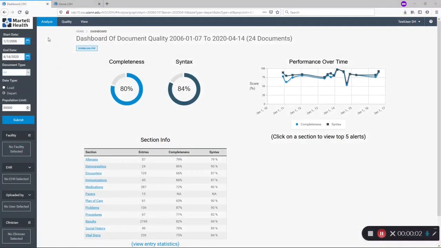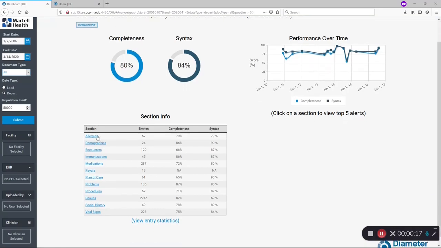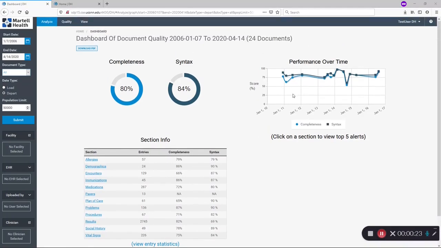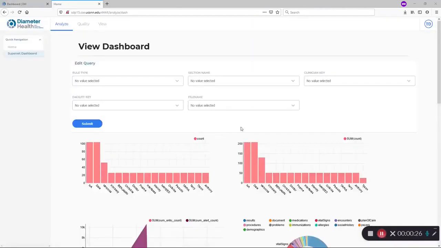This is John, and I'm going to go over the Fusion application dashboard. On the left, you can see there are many different ways to edit your query in the old version. You have the completeness and syntax score of medical data entered into the database, and you have the section information, which shows the section for each type of medical data, the amount of entries, the completeness, and syntax. You can also see the performance over time using the completeness and syntax scores.